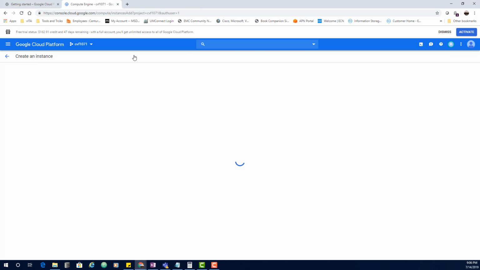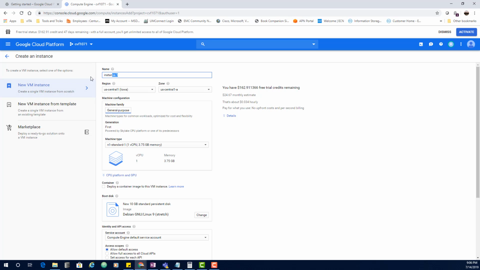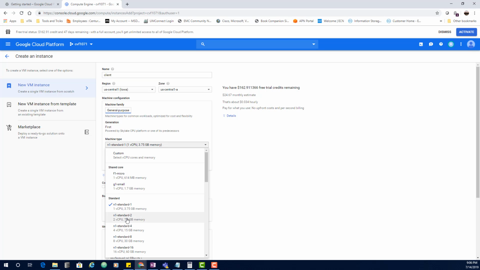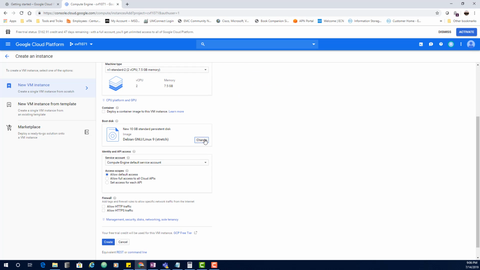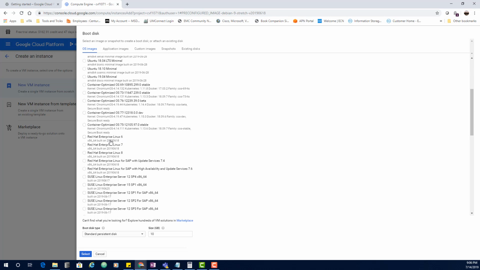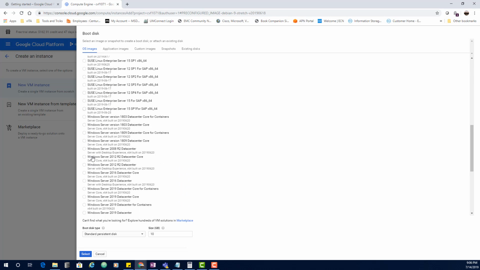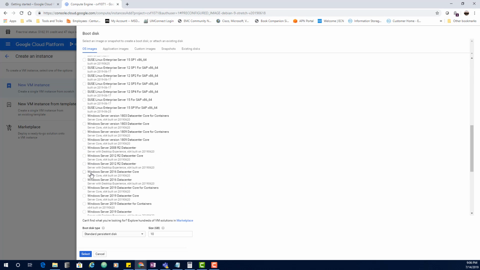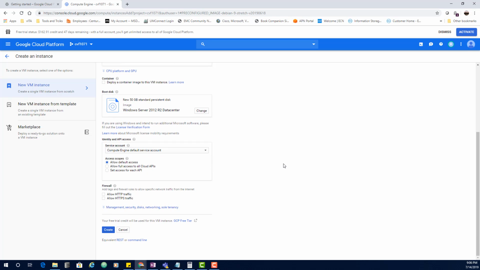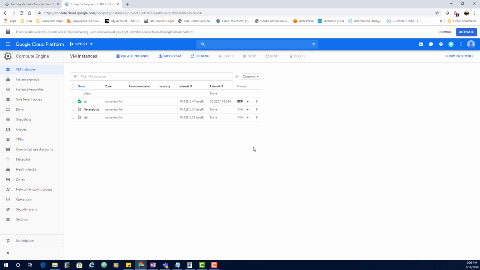You can go ahead and create an instance this way. I'm going to call this one client. I'm going to give it two CPU cores, and I'm going to put 2012 server on it. You can use another flavor of Windows if you so desire. Here I'm going to select 2012 actual server. I'm going to click OK, and go ahead and create.